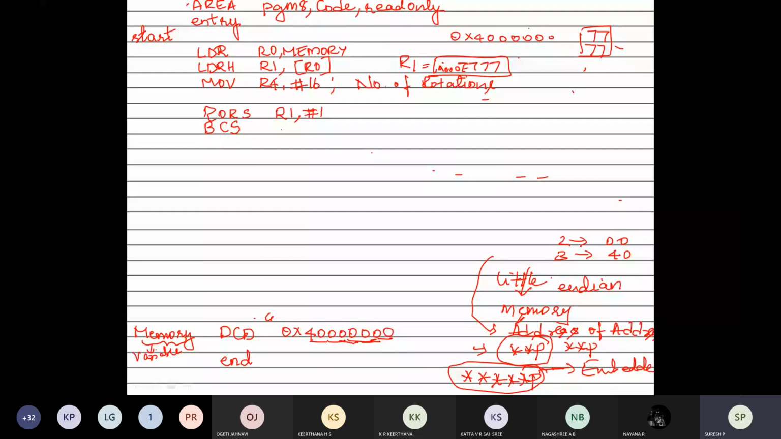Branch on carry set, to ones. There I am going to use a register where I will increment the count of ones. So the flow will go to ones here: branch on carry set to ones. Now, for example, in a C program I would use a variable to count the number of bits. Here I don't have a variable, so I'm going to make use of a register.